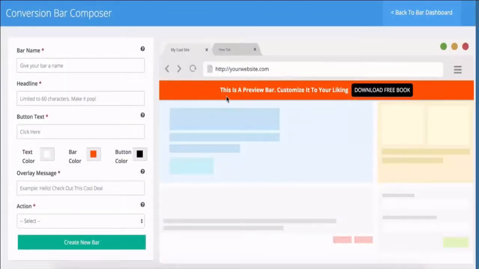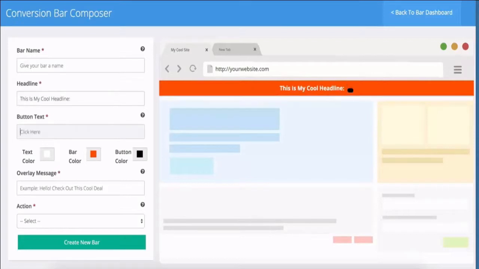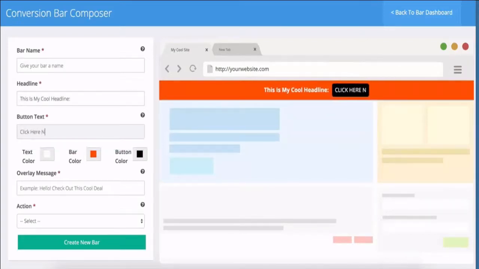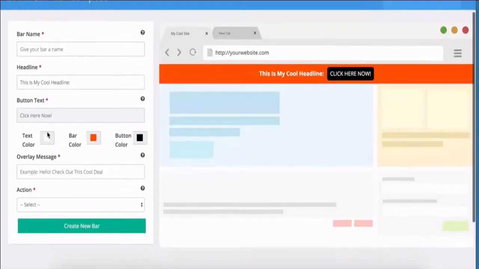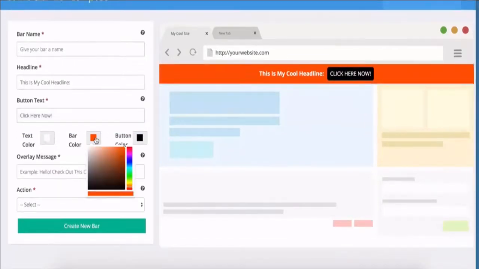So if you want to create a new conversion bar, just click on this and you can see the conversion bar preview right here. You can give your bar a name. You can put a headline. So for example, this is my cool headline. All right, you can have the button text be whatever you want. So for example, click here now. Okay, you can change the text color, the bar color, and the button color.